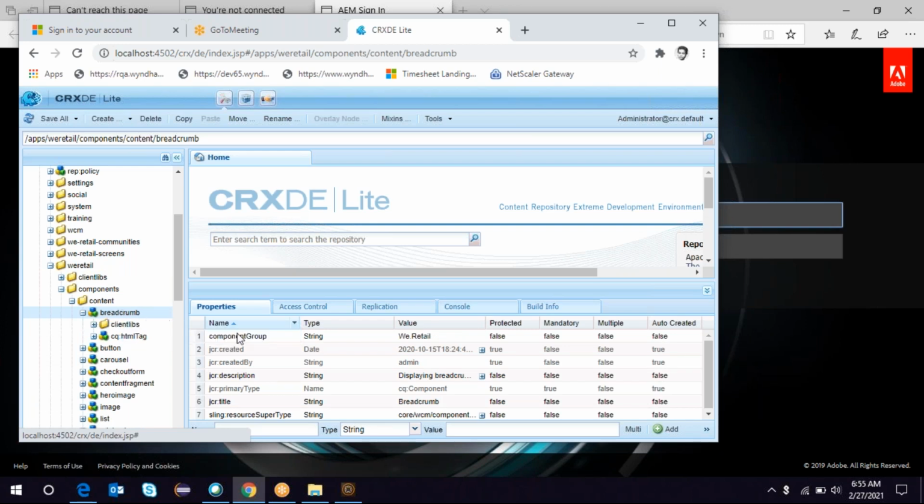Okay, when I select this, just below the main panel you will find the properties panel. So this is called the properties panel. There are multiple properties here. You can see there are 7 rows, right? These are the properties of this component.